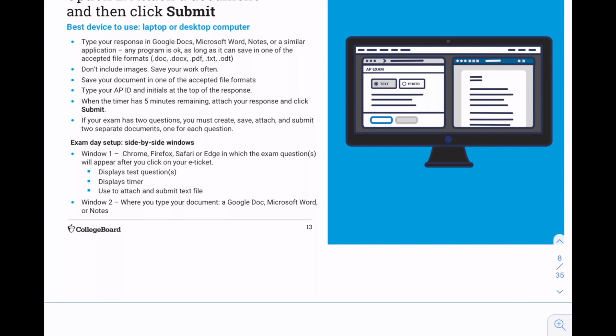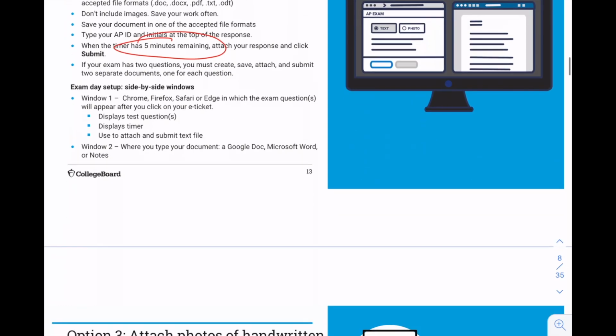word processing program. You type out the question, you save, you close, you then go back to your internet browser, whichever one you're using, upload your document, hit submit, and again you do that when there are only 5 minutes remaining. Okay. And the first option 1 or option 2, you'll be using a computer.